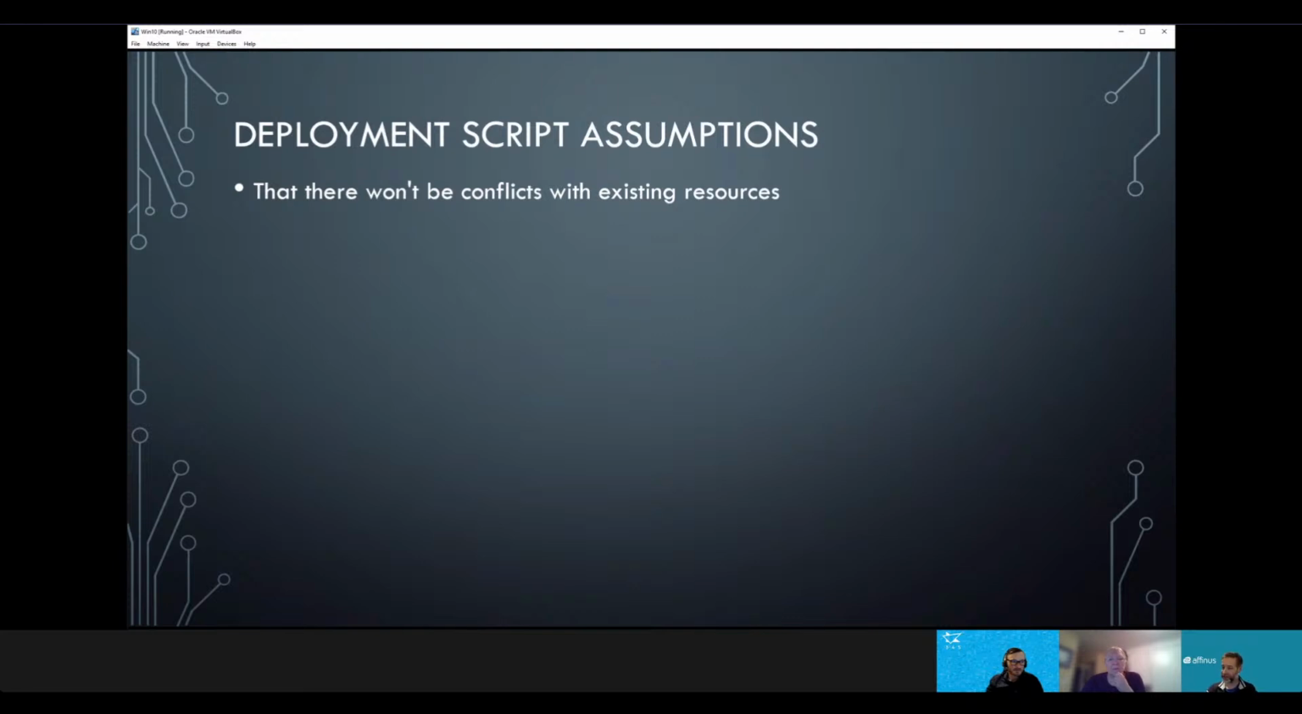The same goes with integration accounts. You can only have one free integration account per region per subscription as well. If you try and deploy a second one, it will fail.